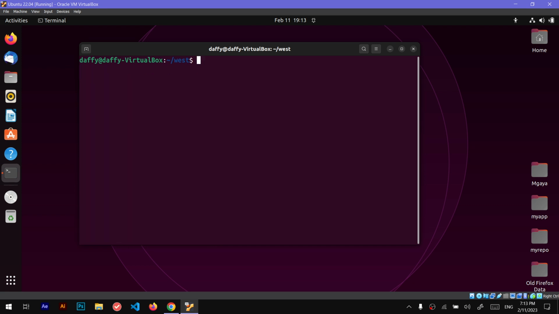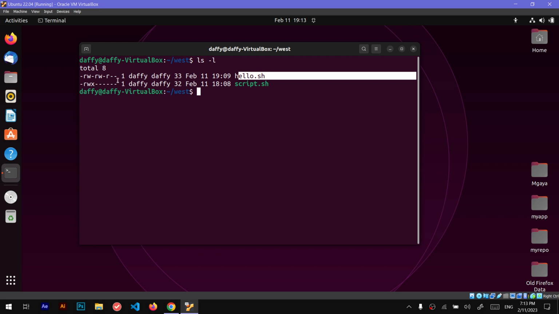Let me clear the screen. I'm going to list again so I can show you what's going on. You will see the difference here. If you look at the hello.sh file and compare it with script.sh, you'll see these are two different files. The user here has the permission to read, write, and execute, but others have no permission to do anything with script.sh. While in hello.sh, the owner of the file has the permission to read and write, but doesn't have the permission to execute the file. The group has the permission to read and write, but they cannot execute the file.